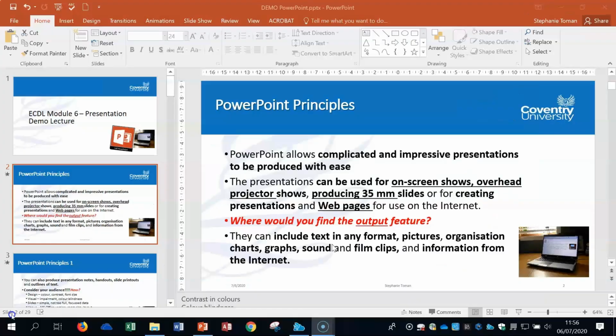So it talks about PowerPoint being a very impressive piece of software, which it is. It's very easy to use and it does grasp the attention of a large audience. The presentations, however, can be outputted in different ways. So if you were asked where to change the output of a presentation or find the feature, would you know where to find it? Would you know how to change on-screen shows to overhead projectors? Would you know how to change it to producing 35mm slides? Creating web pages for the internet? And so what we're going to do is have a look at that feature if you're not sure.